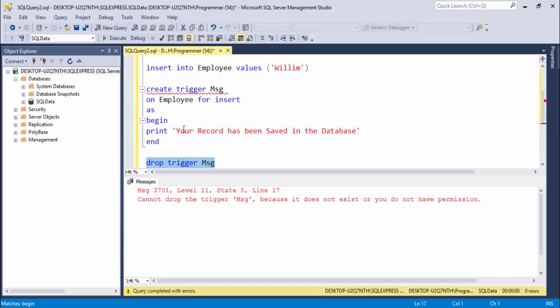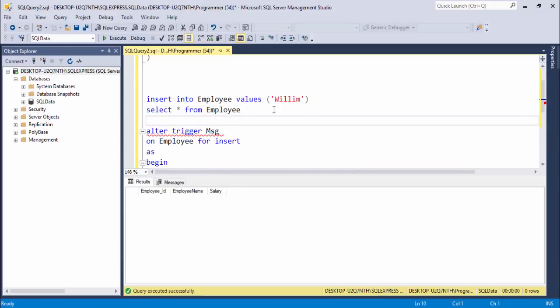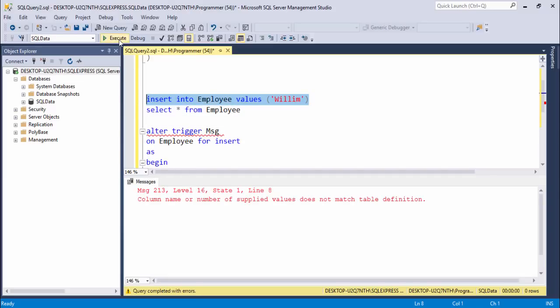Okay, no problem. I do not drop the trigger. Sorry guys, I alter the trigger. Basically I will include some technique in the trigger. I just write the alter, and I will use a condition, right? This is our table. I write select star from employee, and I store the value in the employee table. Okay, I just need to write the salary, guys.